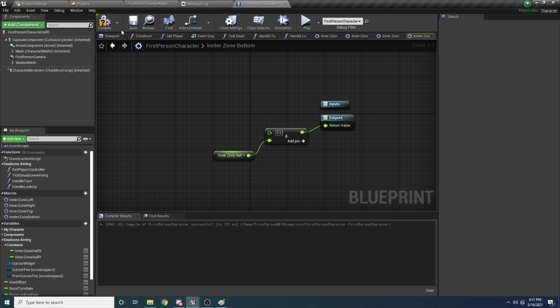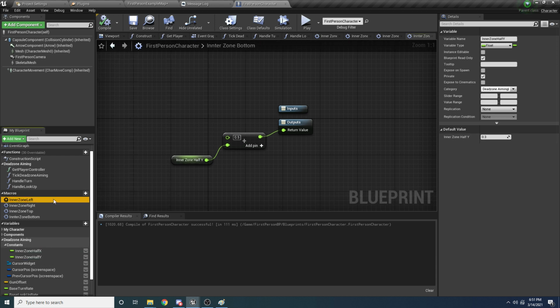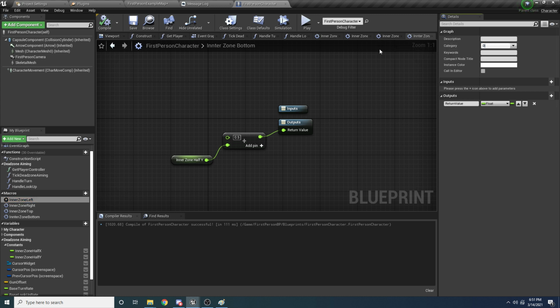All right, so now we have all of our macros created for easily changing or easily getting the value of the left, the right, the top, and the bottom of the screen. And we can really easily change how big we want our dead zone or our inner zone to be using these two values right here. And then I'm just going to add these to a dead zone category as well, just to keep things consistent. So dead zone aiming, and I'm just going to drag these guys in as well.